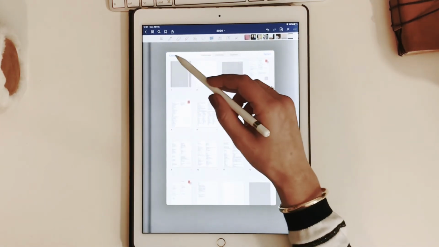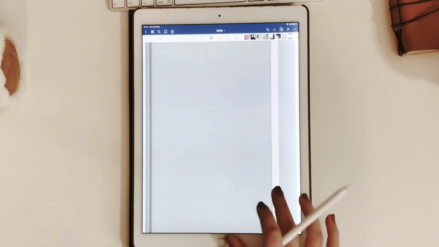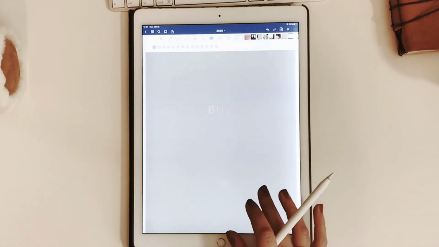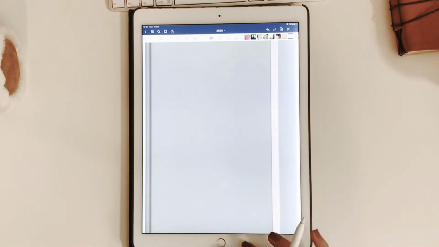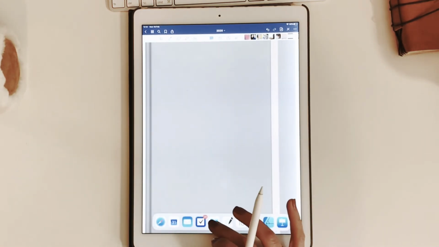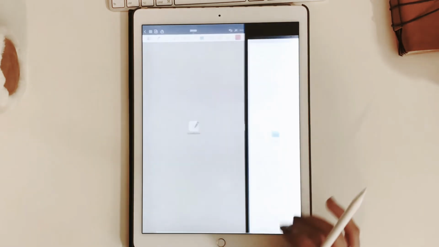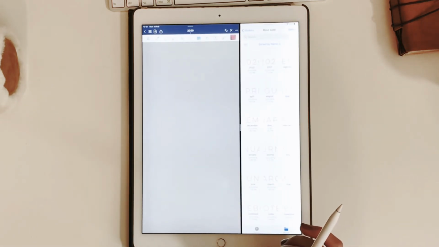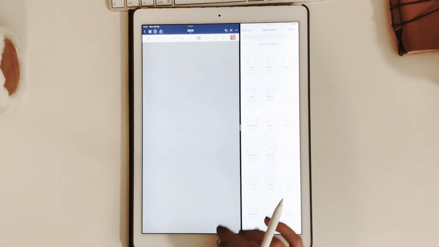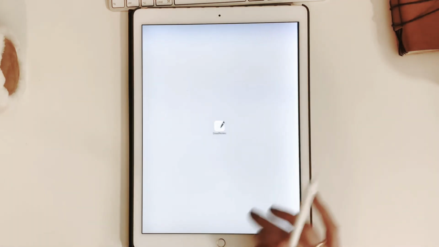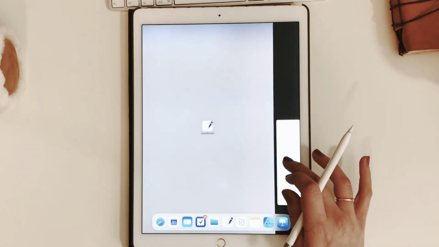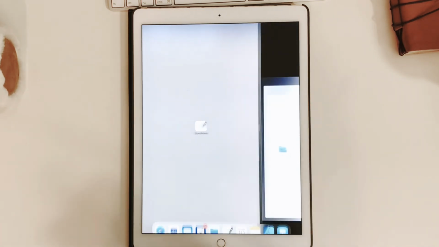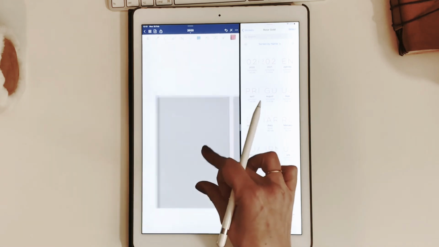So now I have this cover which matches the rest of my notebook. Then I also want to add a sticker. So I'll open my files in a split screen window. You can drag it, wait until it moves up, and then put it there.